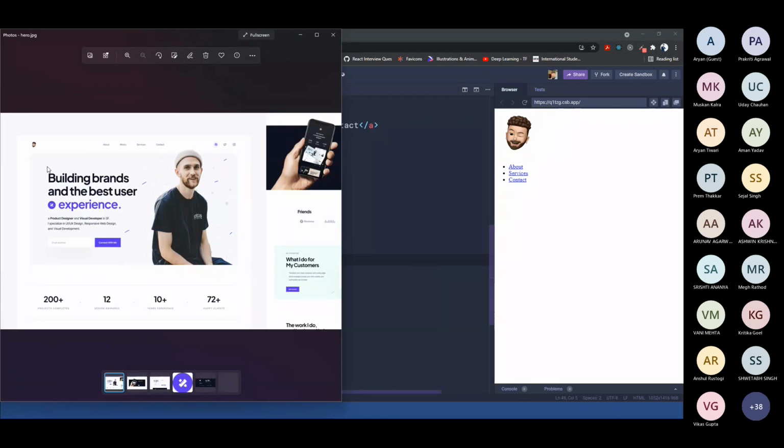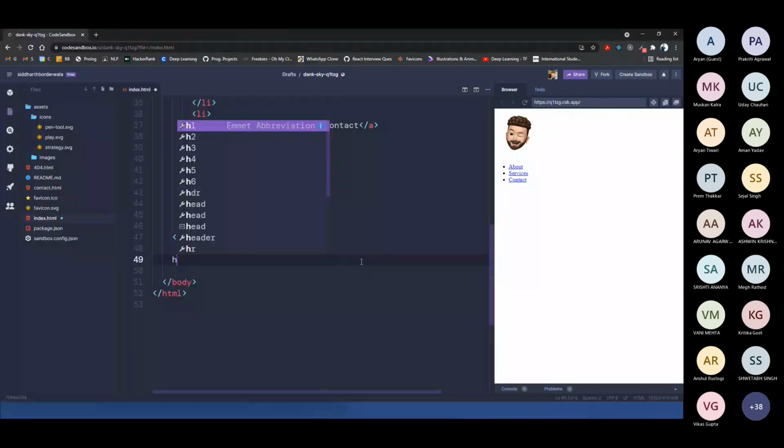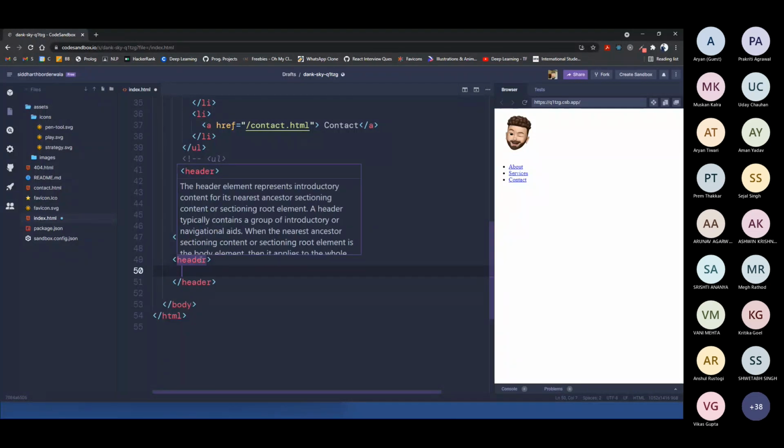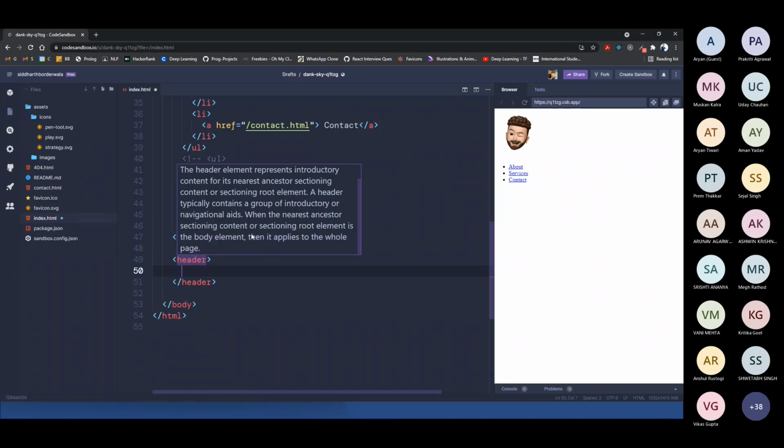Okay, so we have the hero element here. And for that, we will use a tag called header. Okay, let's look at what a header is. So it will contain the content that will familiarize the user, the viewer of the website, with what's on the website, what the website is about. It will contain the introductory content.